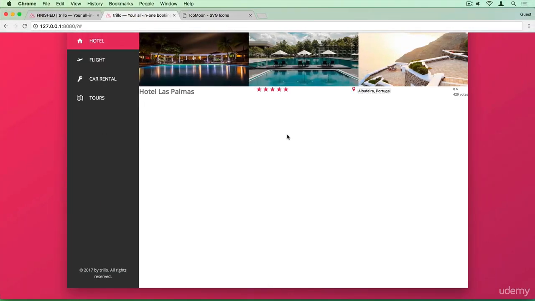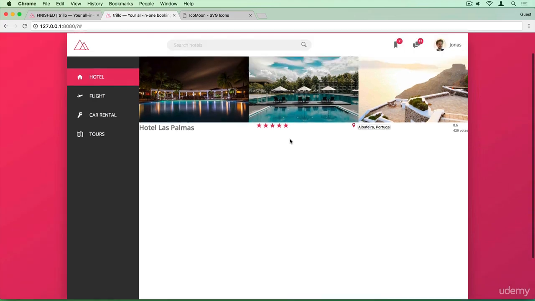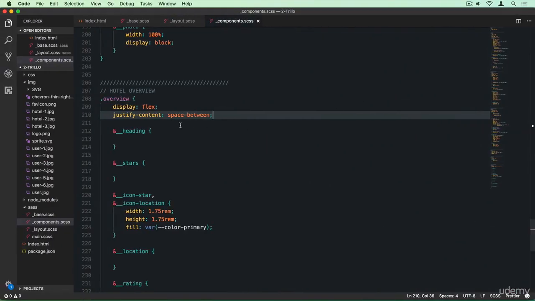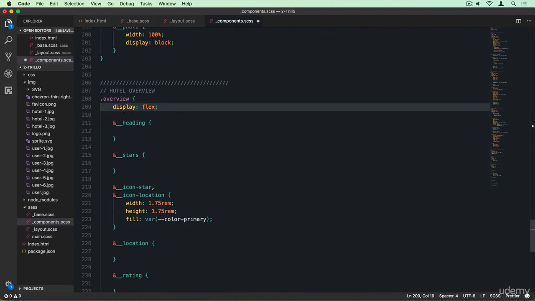Now the thing is that this is not quite what we have in our demo example, right? We have the stars actually close to the heading and then the location close to the rating, and then a huge space in the middle of these two. And so therefore, justify content is not a good way of doing that, because it doesn't allow us to create a space only between 2 of the 4 elements, right? And so let's remove that. I just wanted to show it to you why it doesn't work.